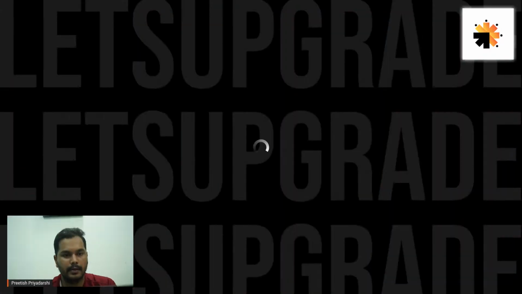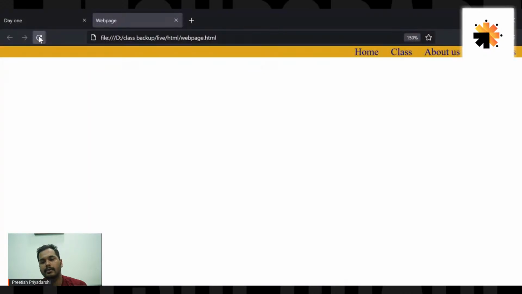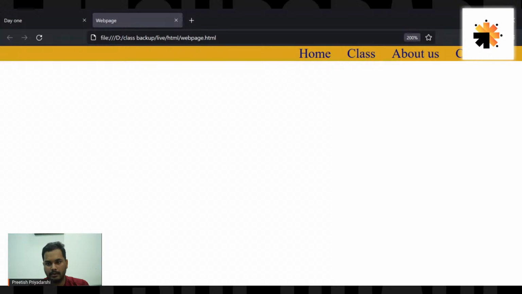Just let me show you. Simply by writing justify-content flex-end, you can see everything shifted to the end of this flex, the display type flex. All right, clear? Is it visible to you, everyone? You can see it is shifted to the very right side of the screen.